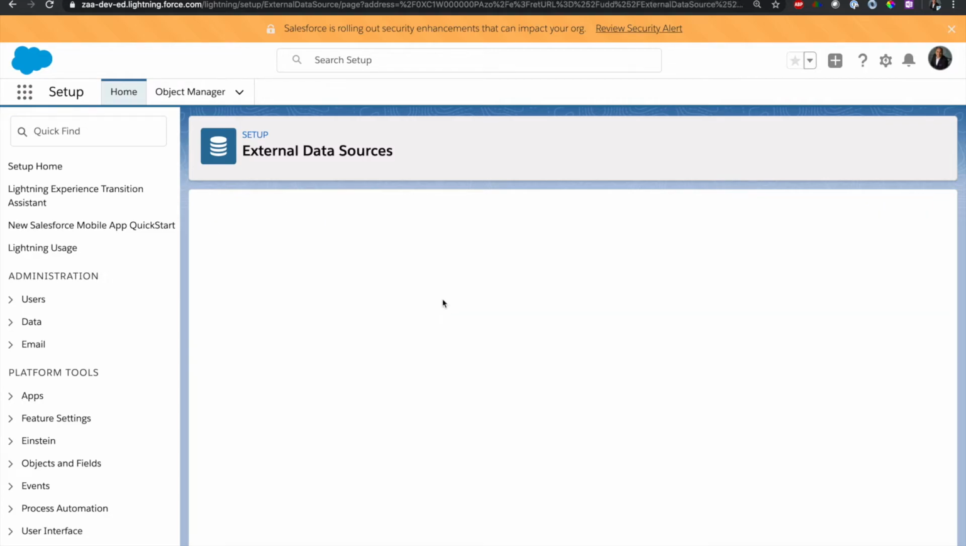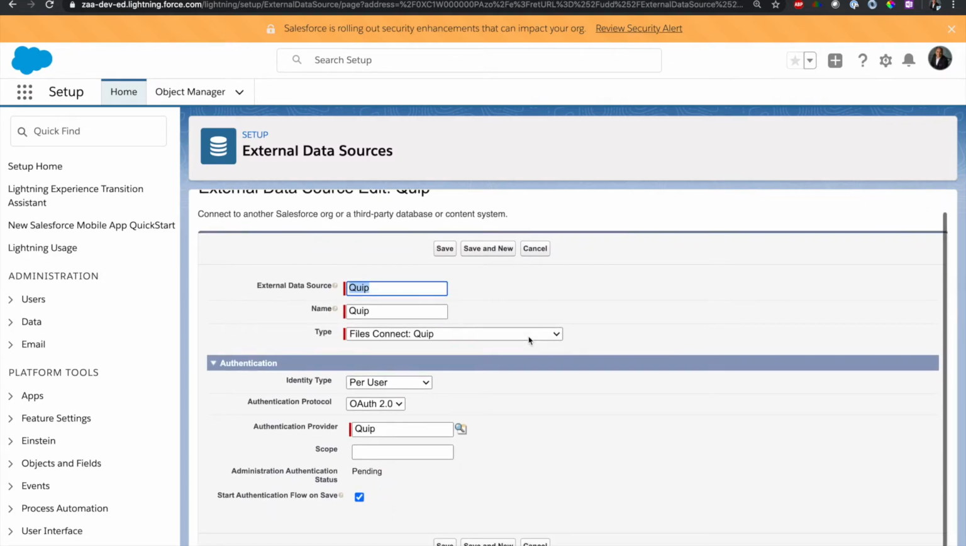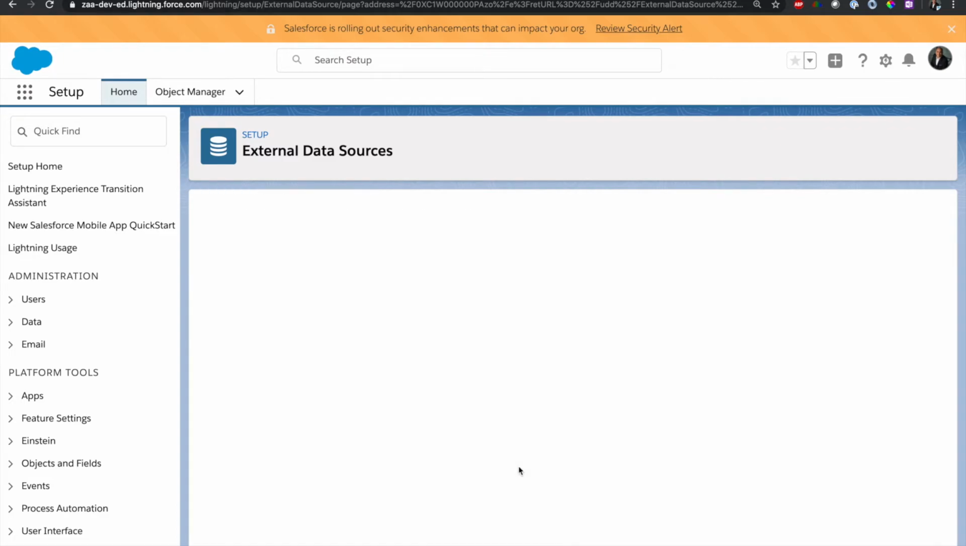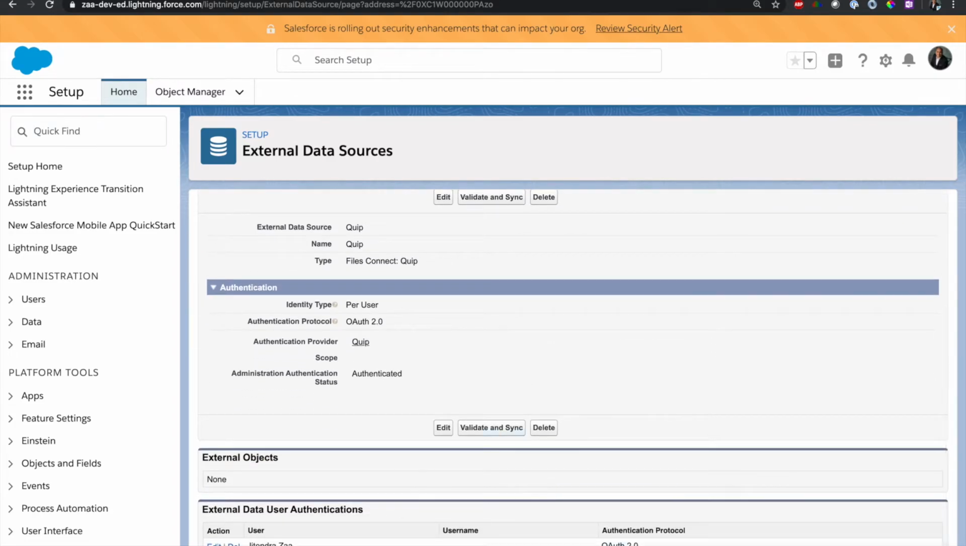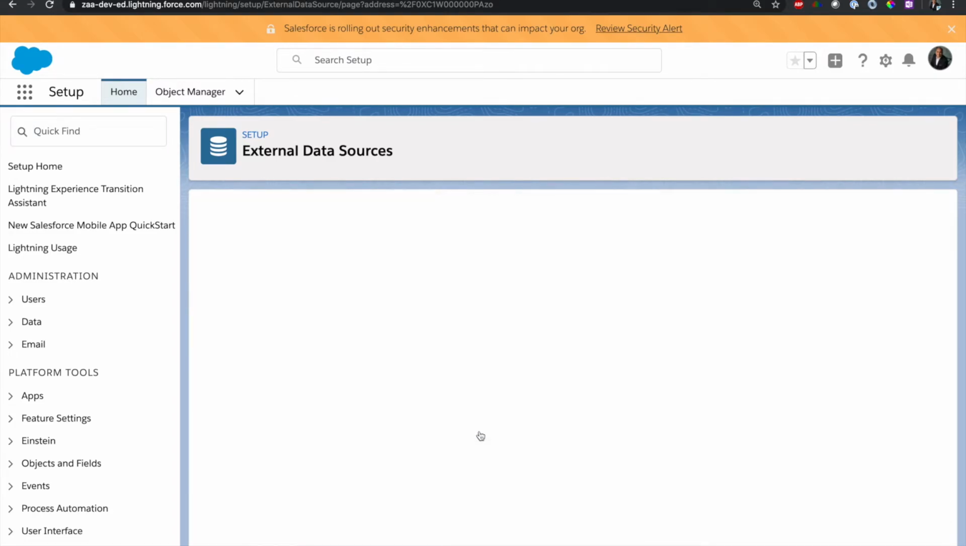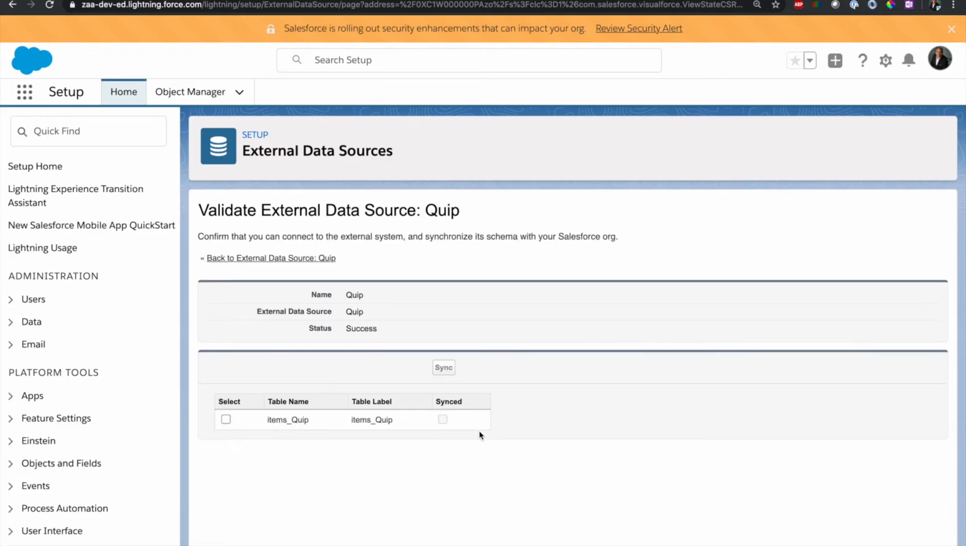You have to authenticate it. So I'm in the Salesforce data, external data, and I'm saying, okay, let's authenticate on the save. So it is going to use a file connect, and it will authenticate my Salesforce with Quip. I already have done it. So it says is authenticated, and now we have to validate. So the only object available is the items in the Quip. And you will sync it.